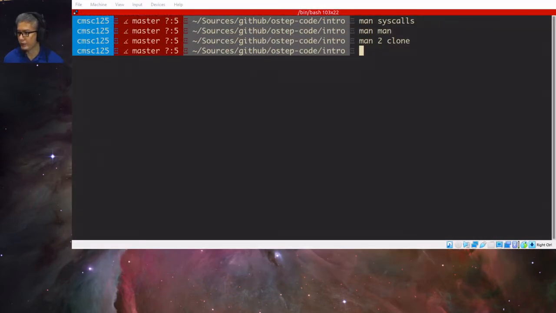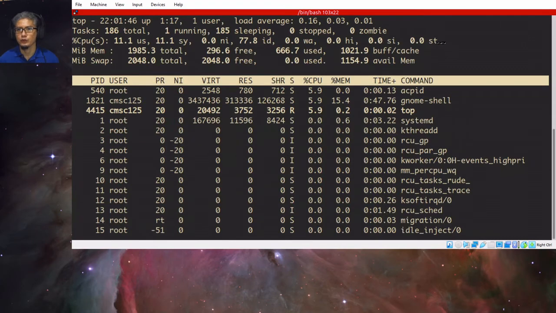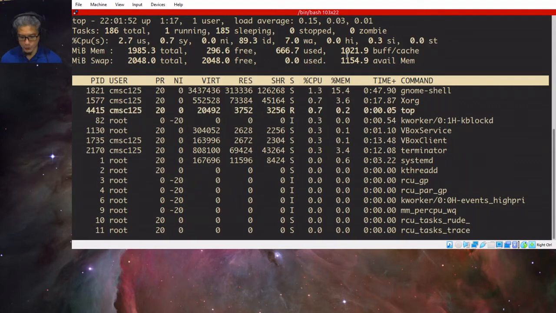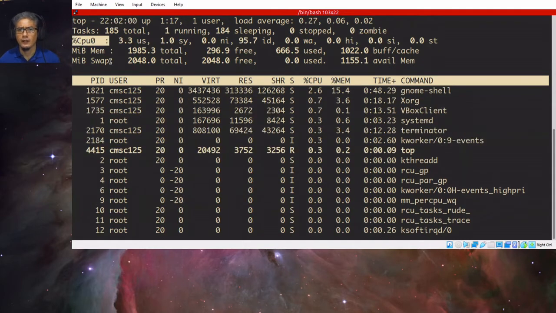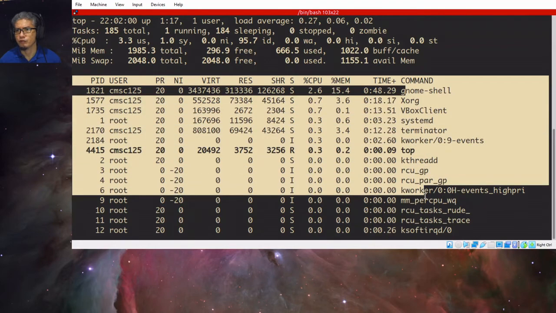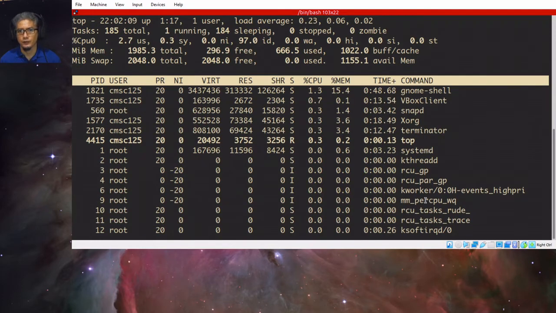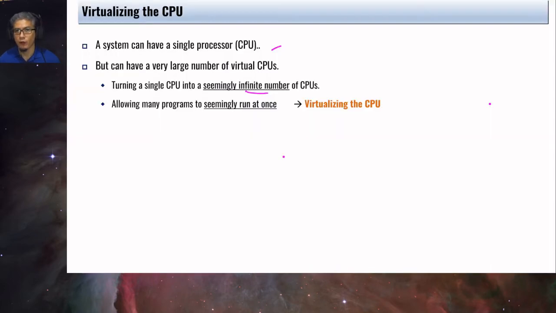Let's take a look at an example in a Linux machine. I will use the top command to show the running programs in this particular machine, and I will press 1. As you can see here, I only have a single CPU in this machine, but I have a lot of commands that seem to be running at the same time. This is the idea of virtualizing the CPU. I only have one physical processor core, but it allows several programs to execute somehow concurrently.